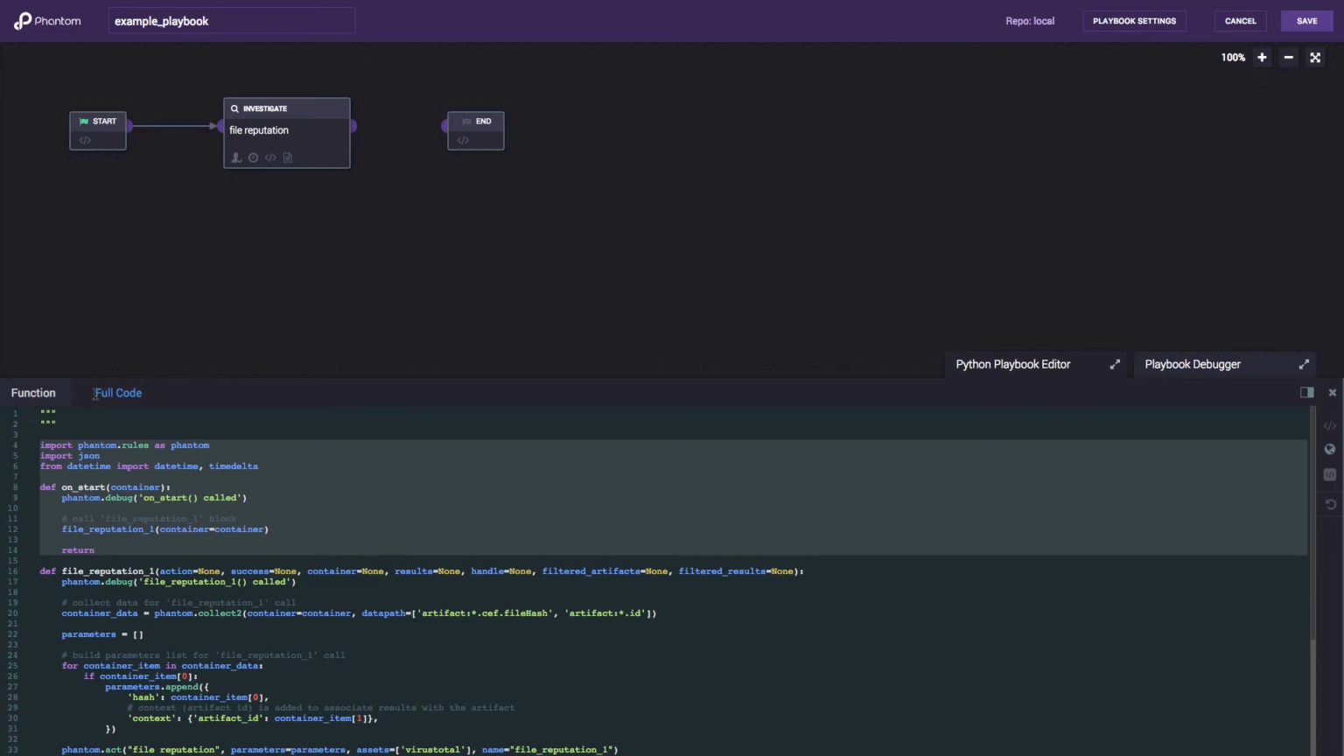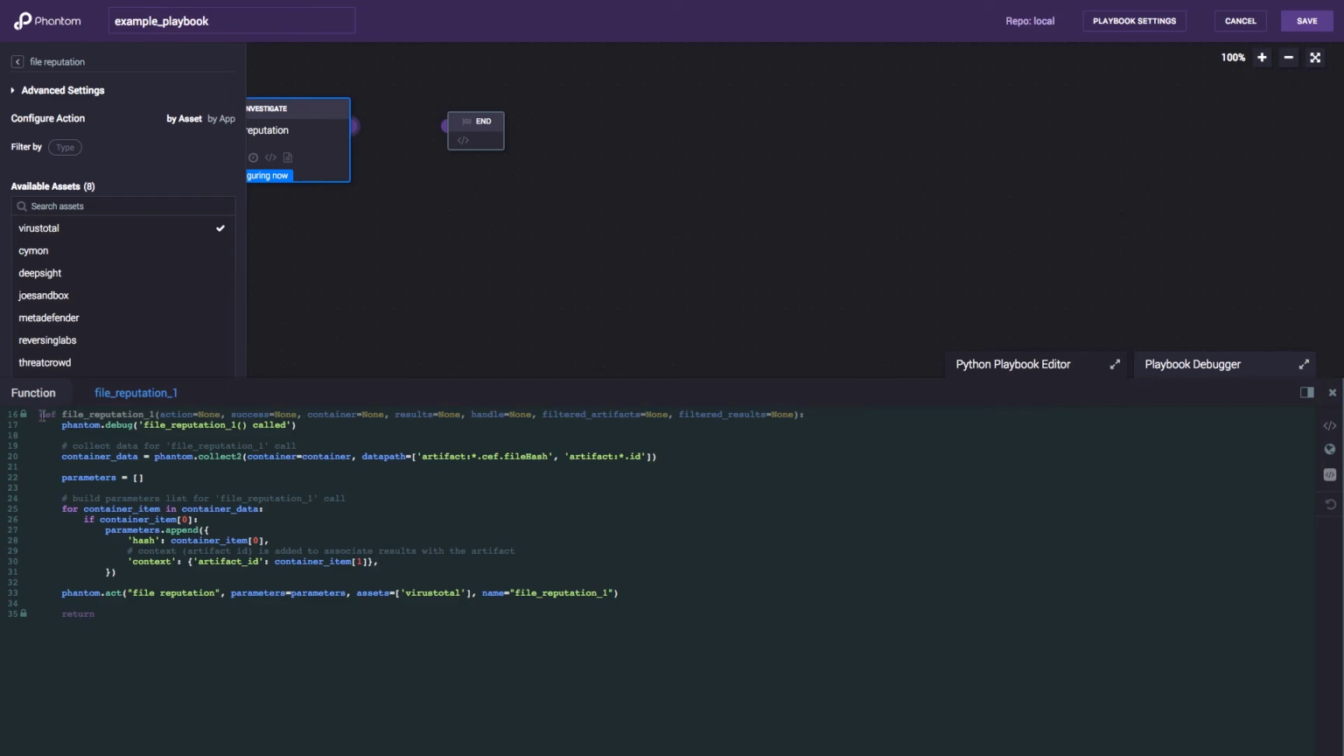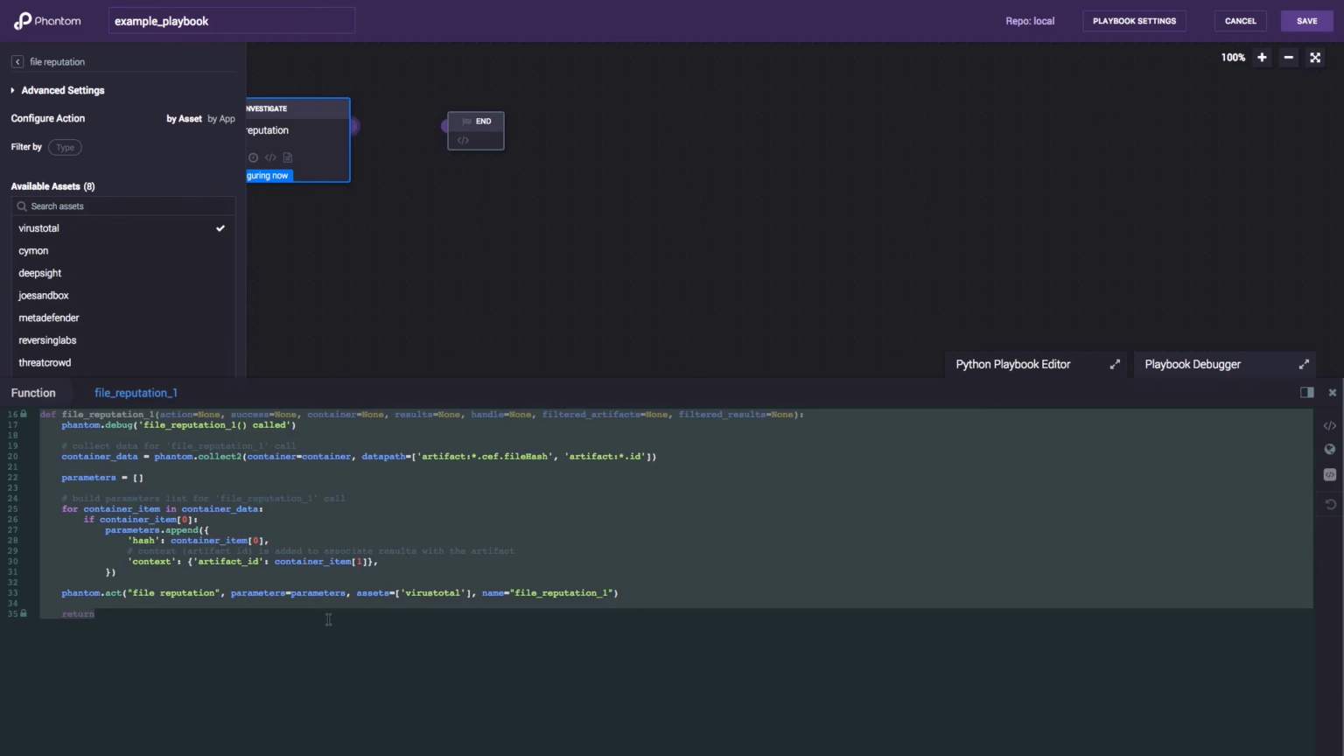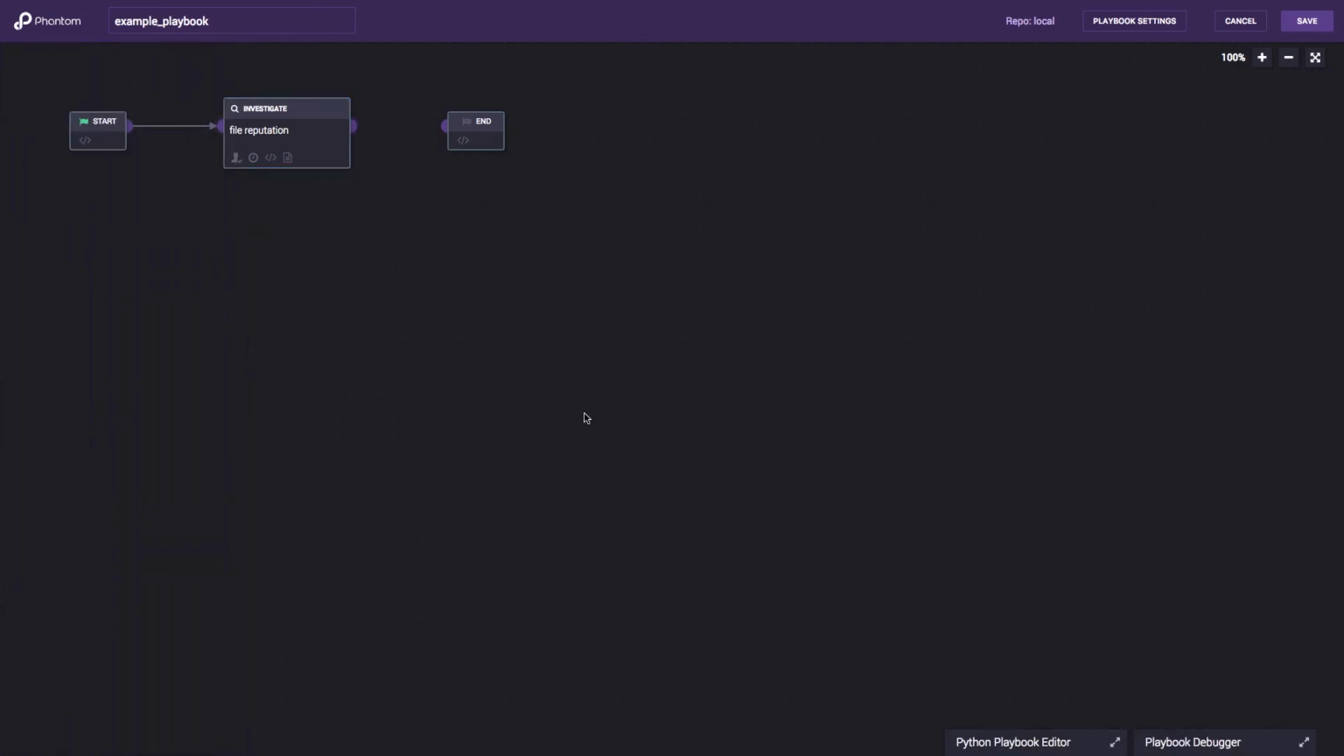However, if I wanted to reduce the scope down to just a particular block, I could select that block, and you can see the Python editor updated to show only the code associated with that block. I also have the option to run the Playbook debugger. Here I can supply an event ID for which I want to execute the playbook against and view all of the debug statements in this pane here.